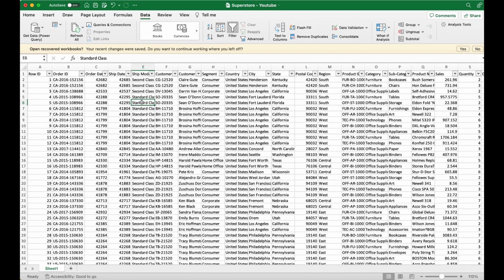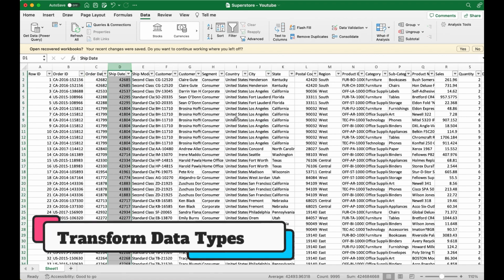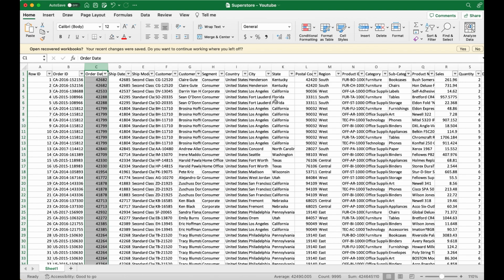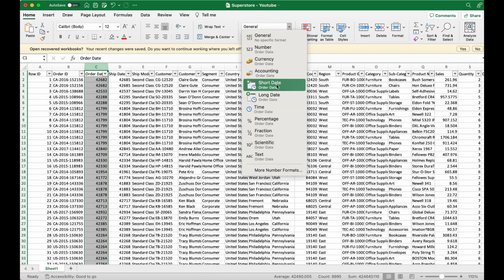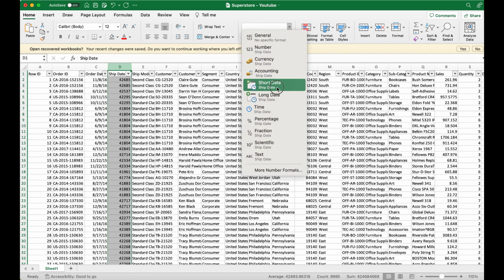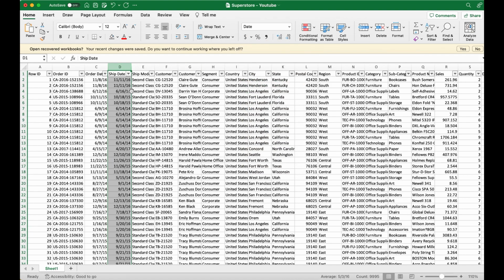We transformed the data. So we converted the data from a single column and made it look like this. We removed duplicates and we've added filters. The next step is transforming the data. So I see that order date and ship date don't look right. This doesn't look like a date. So I'm going to click on home, click on this entire column and change this format to short date. Change this to short date and there you go. Now dates look like dates.